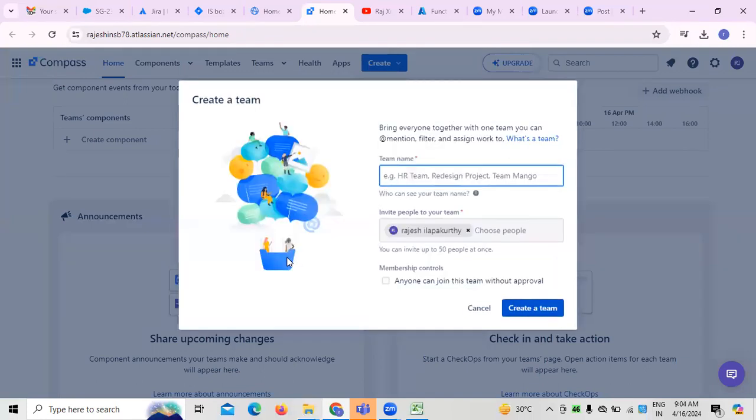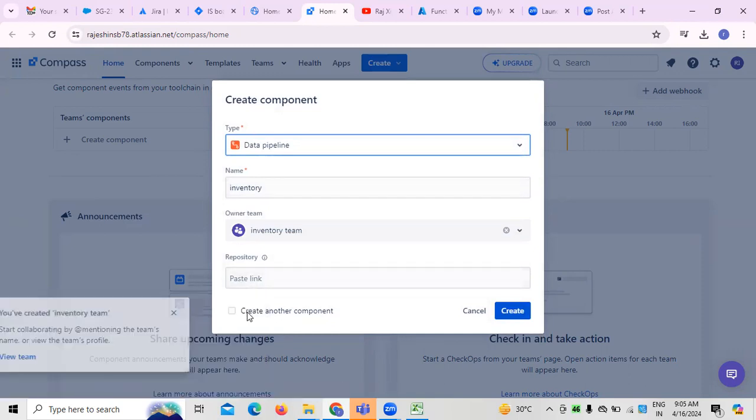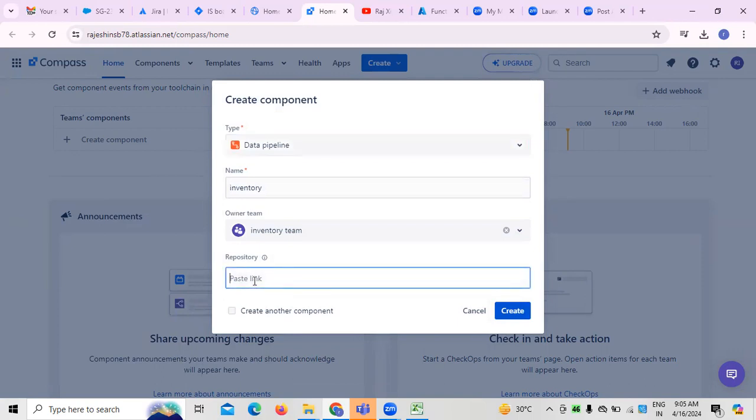Next, we need to create a team here. So inventory team is something which I'm creating here. You can see here that view team is there, so we can view the team, and whoever the members are, we can add them. That is something which can be done. So team members can be added so that whatever data pipeline components we are going to create will be seen by them accordingly.